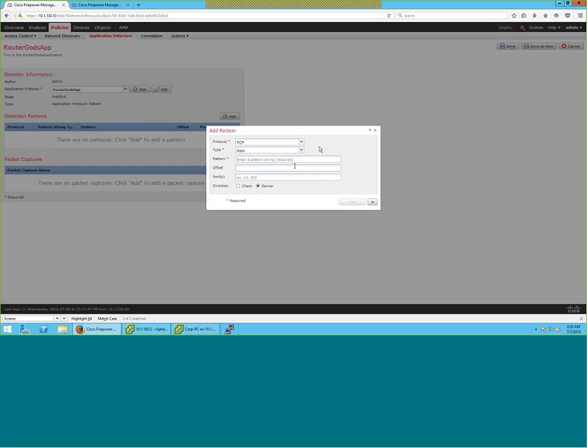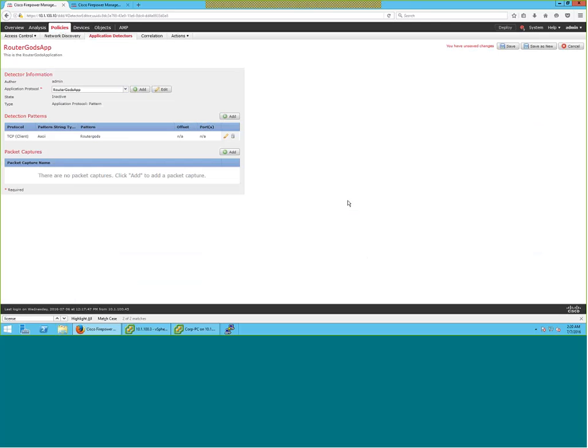and the offset, which is the location in a packet, in bytes from the beginning of the packet payload, where the system should be searching for the pattern. Now, that's not a requirement, but it's nice to look. Then the port of the traffic the detector should inspect, and the direction. Is it a client? Is it a server? You can define those things here, and I'm going to just say routergods is the pattern.